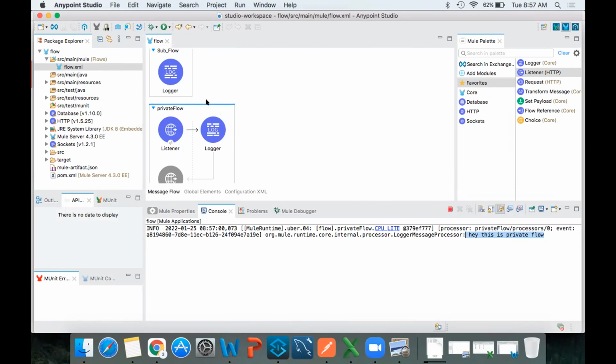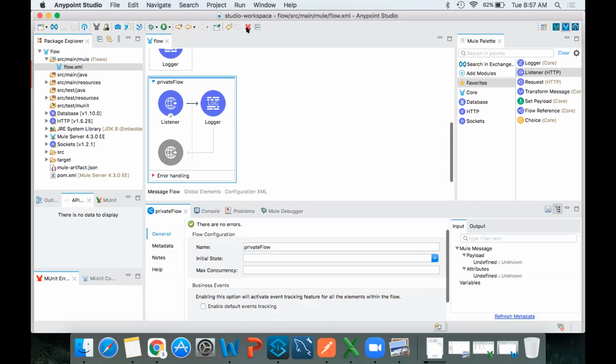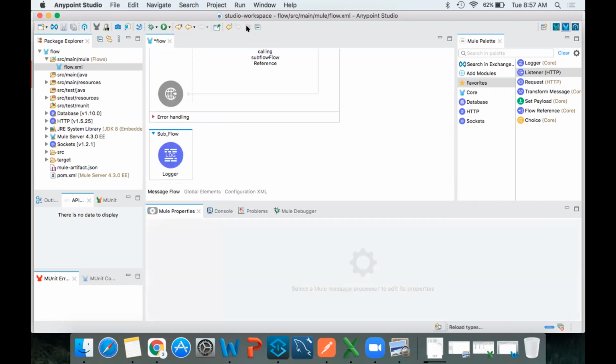In which case is the private flow useful? I already told you: if you import RAML from the design center, it will directly create private flows. There we are going to write some business logic. I'll show you in the coming classes. But today just remember what a private flow is and how it works.